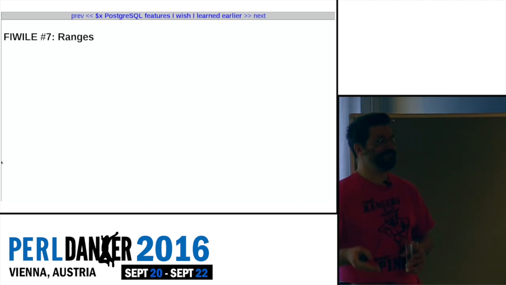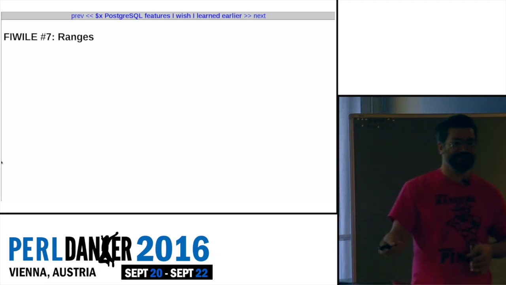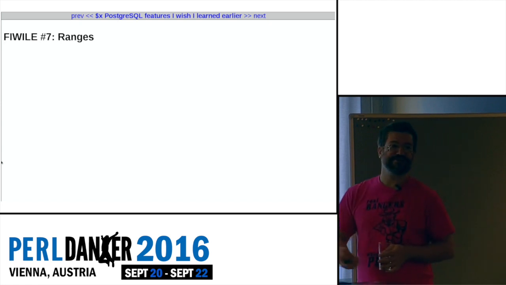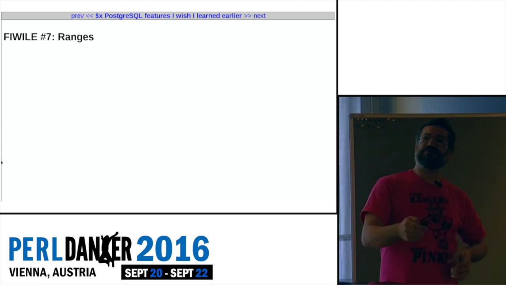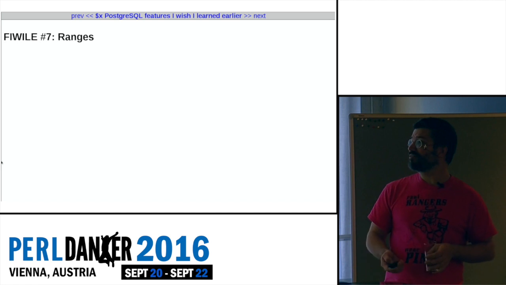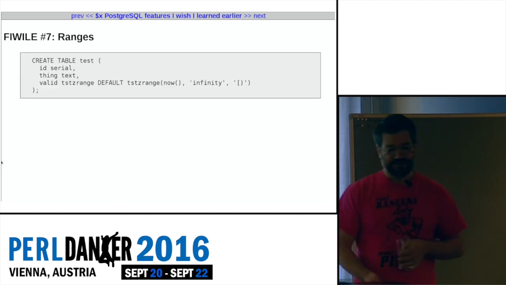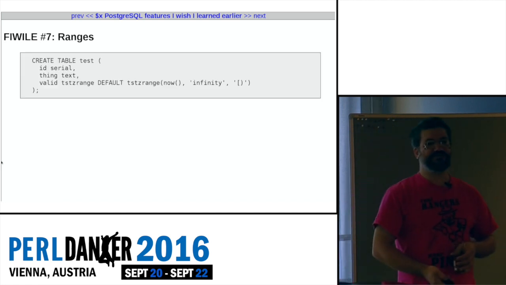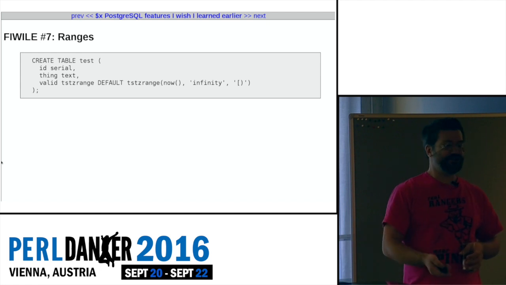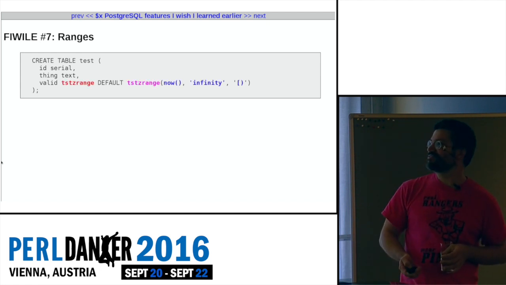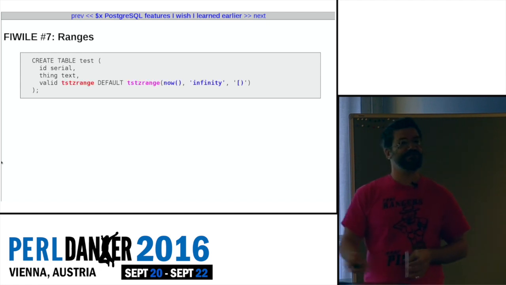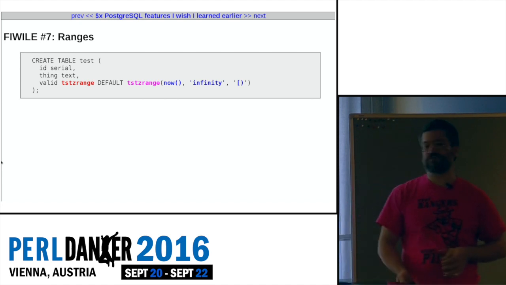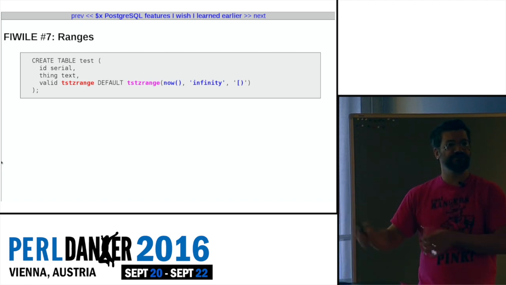Somebody said Postgres has this thing called ranges, which is even nicer. And I said, okay, nice. I sort of read about it once and then forgot about it again, so I took a look at it again now. You can have one field called valid, which has a type tz range, and defaults to some range. In that case, it defaults from now until infinity.